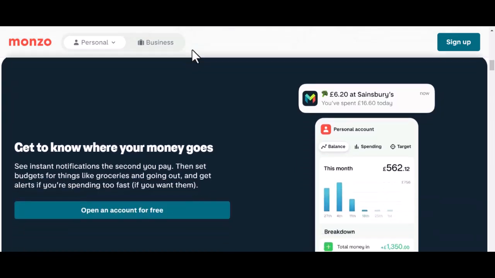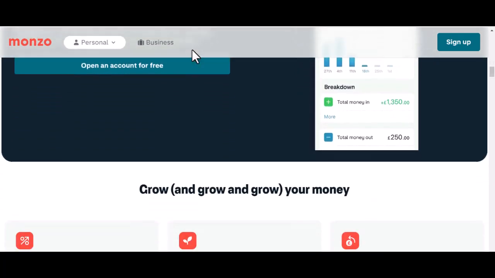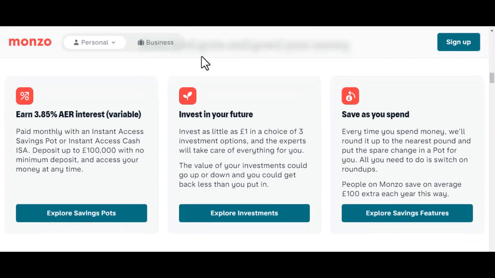Once logged in, you'll be presented with your main dashboard. This is where you can view your balance, recent transactions, and other account information. To find your account number and sort code, look for a section labeled Account Details or something similar. This is usually located in the bottom navigation bar or by tapping on your profile picture. 3. Viewing your account information.